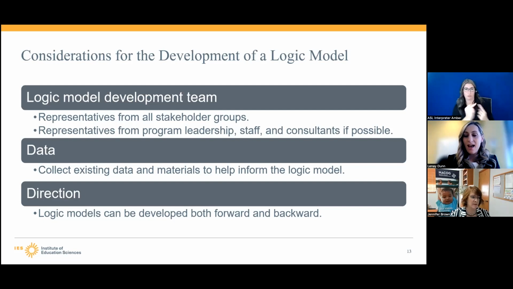You also want to have staff from different levels of your organization or your school or your program, because you don't want just the leadership to contribute. You really want that common language opportunity to develop. So program staff, leadership, and then also some consultants. So if you have an evaluation consultant, for example, that is a great opportunity to make sure that everyone who is a part of the program is invested in and part of developing the logic model.